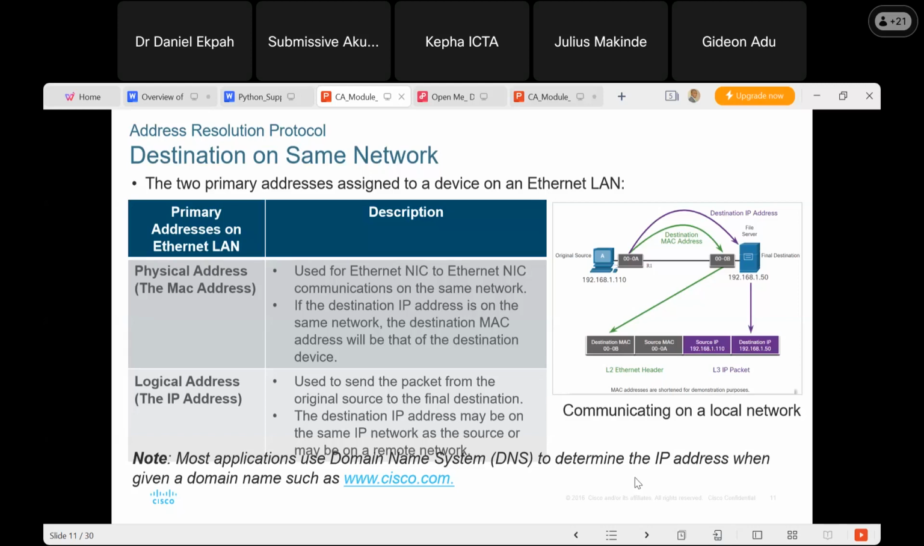If the destination IP address is on the same network, the destination MAC address will be that of the destination device. And so usually it will always look at the source IP address and then look at the destination IP address and map it together before any packet or frame is sent across the network. But we're looking at that which exists within the same network. Remember, they all belong to the same subnet mask. So the logical address, which is the IP address, is used to send a packet from the original source to the final destination. The destination IP address may be on the same IP network as the source.